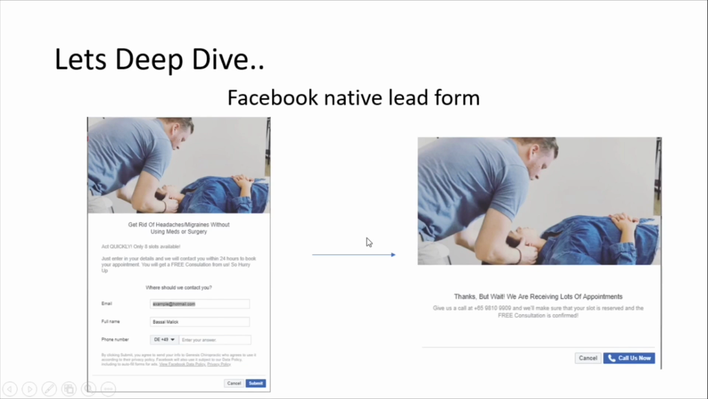After that, I was talking about the Facebook native lead form. If you don't want to go ahead and build a landing page, you can also use the Facebook solution, but for this you have to choose the lead objective and lead campaign within Facebook. So this is another example of a landing page, which is Facebook's native lead form.